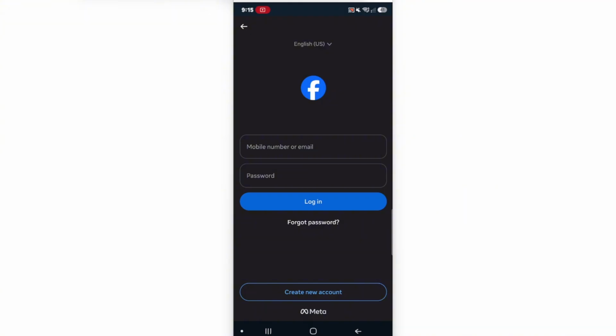Now, this error comes with multiple reasons. Number one, maybe it's just an app glitch, the Facebook app glitch or a browser glitch. The second one, maybe you've just entered a wrong credential, wrong email or mobile number, or even wrong password. That's the second one. The third option, maybe someone changed your password or you've been hacked.